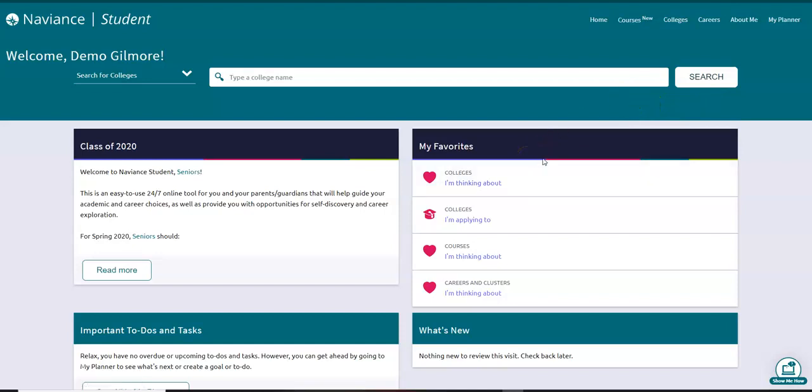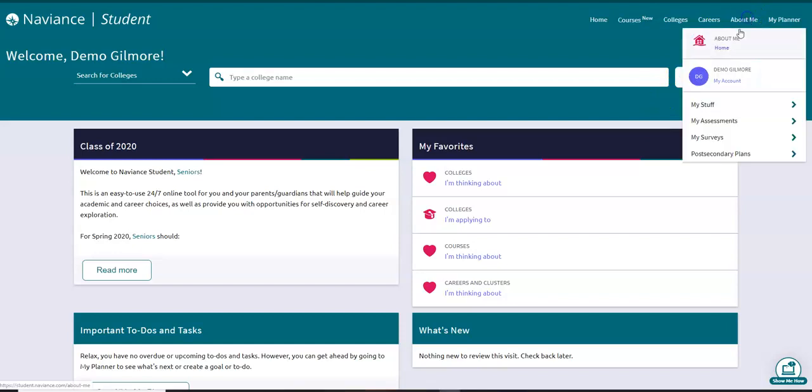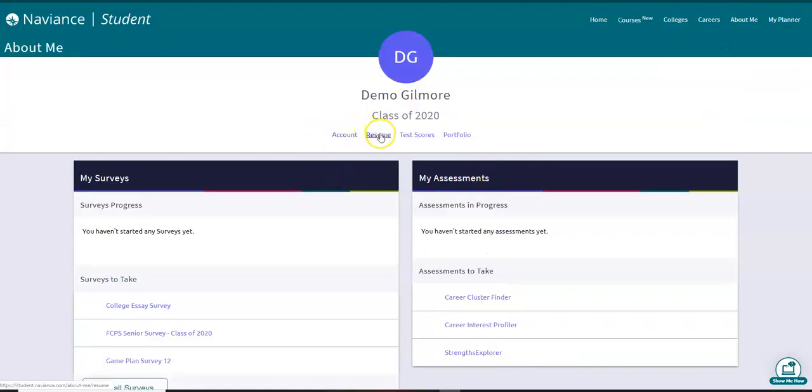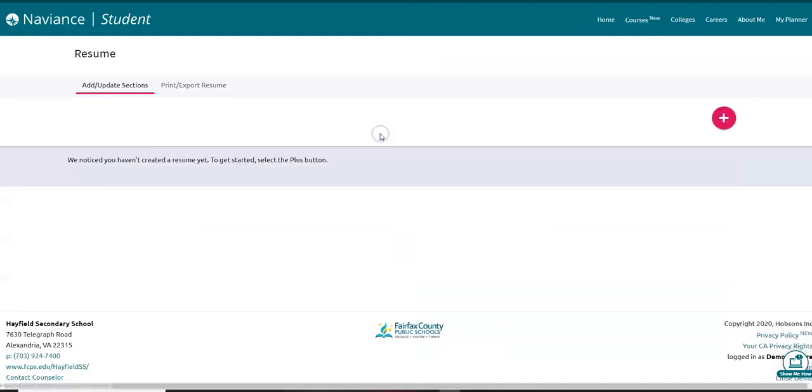First, you can access Naviance by signing into your Blackboard account and choosing the Naviance Student icon. It'll take you to the page you see before you. Once in Naviance, you will choose the About Me tab in the right corner. And then on the drop-down, you'll choose the About Me Home tab, and under your name, you will choose Resume. As you can see, there's nothing there at the time.